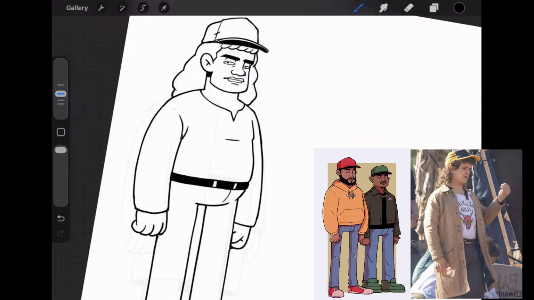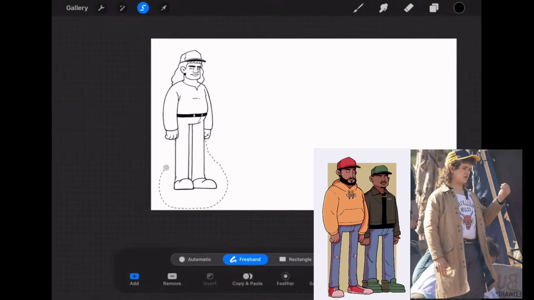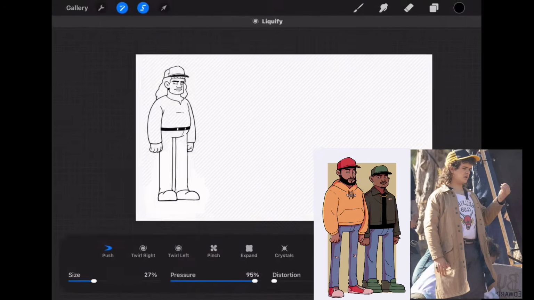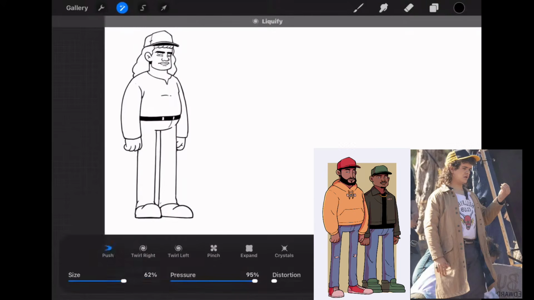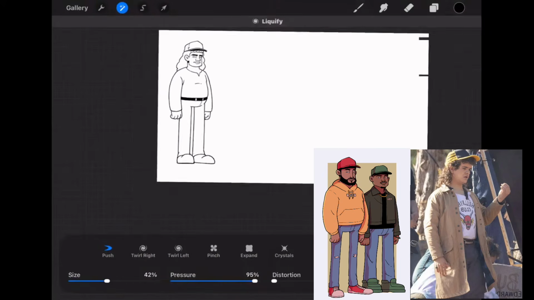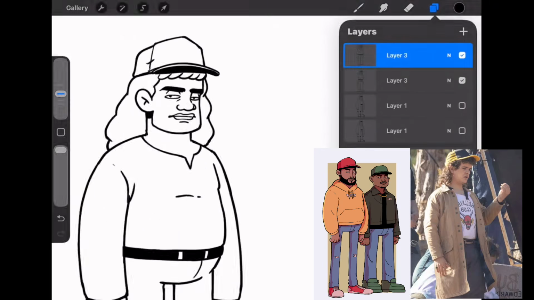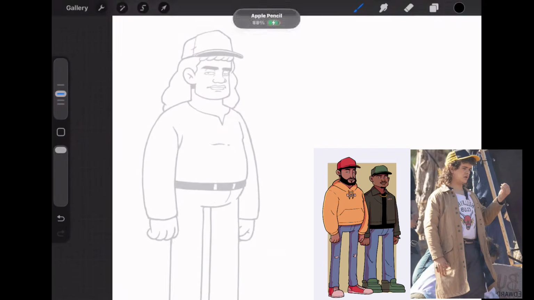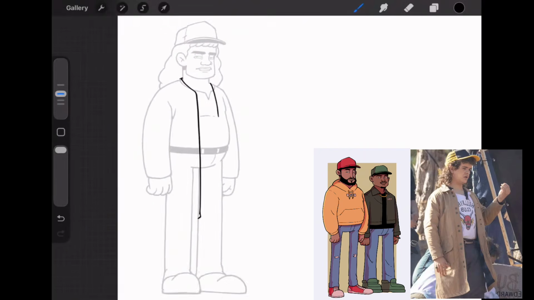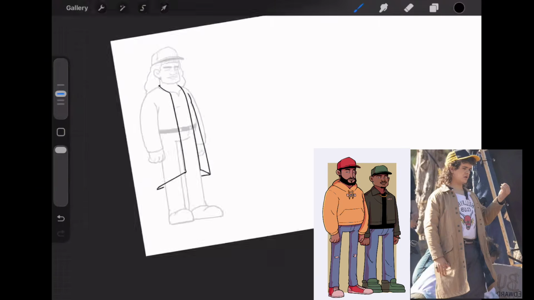So right after getting the face and body done, I was not satisfied with the looks. I felt like something was kind of off, so I went to my Liquify tool. I was just pushing around body parts, hands, the legs, until I felt like it was a little bit symmetrical. And after doing this, I went to a new layer and started making the jacket.